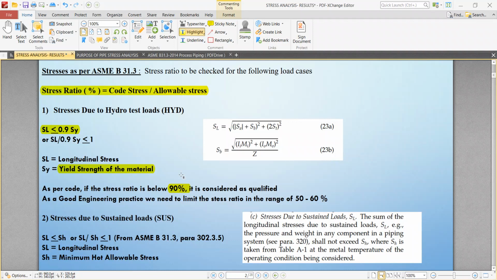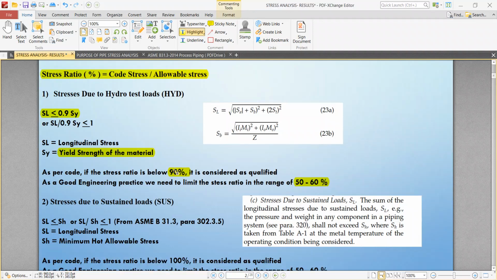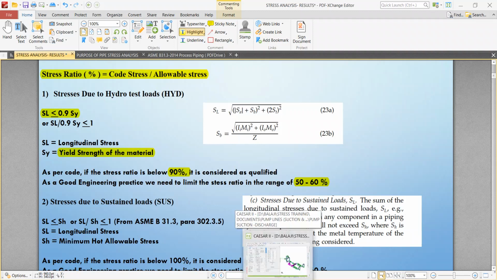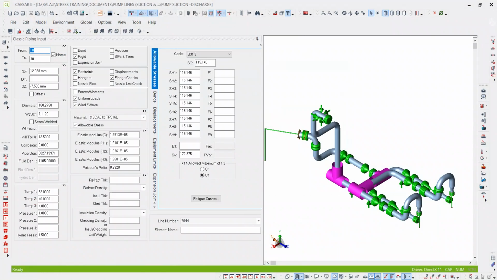Okay, because sometimes if they make some mistakes at the site, for example, if they do not provide the support as per our stress requirement, then sometimes the stresses will be increased. So for that purpose, we used to maintain 50 to 60%. We call this good engineering practice. This is for the hydro case as well as for the sustain case.